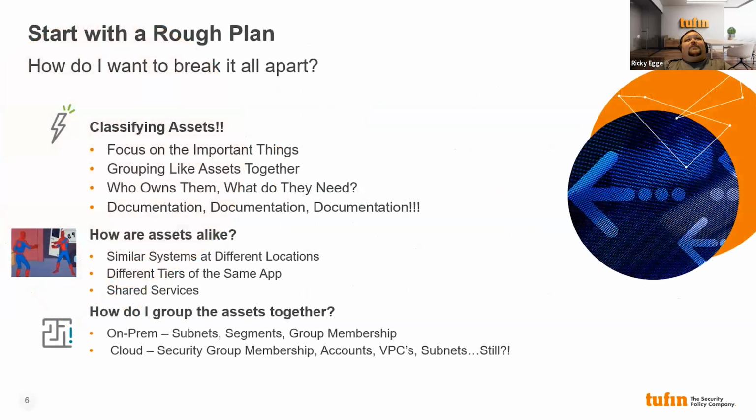So when you're starting out with segmentation, you really want to start with a rough plan of how do I break it all apart? This is where you really want to focus on classifying the assets and the important assets, right? If you're in a manufacturing area, the manufacturing network, separating that off and controlling who can talk to it. Grouping like assets together, right? If you have security systems at different locations, there's probably a central team that needs access to those. If you have heating and cooling systems, HVAC, stuff like this, classify those assets together and then classify who gets access to them and understand who owns them and what do they need to do with those.